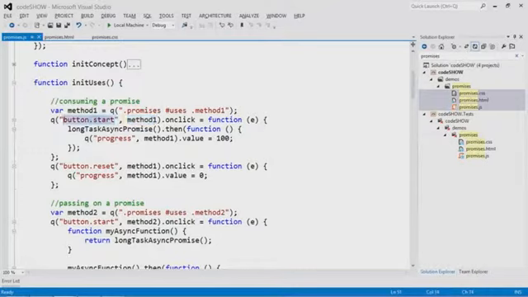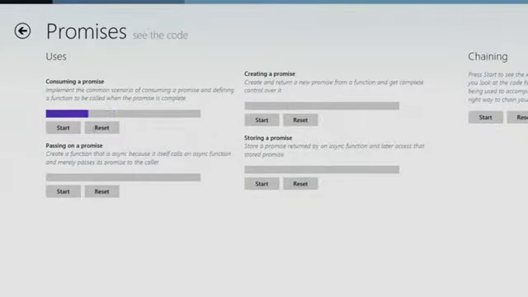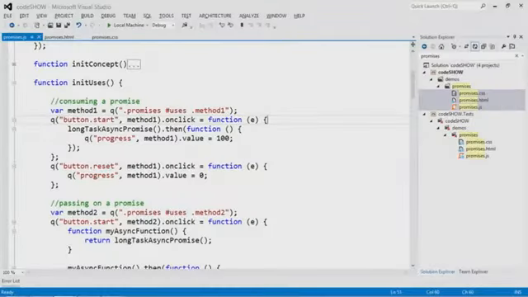So let's look at the start button that's on this first method, and let's give it an on-click event. So let's essentially determine what happens with this button right here, the start button. And here's what happens. A long task async promise is kicked off, and then I'm going to advance that progress bar to 100. So this then is where we're determining what happens after we get back.